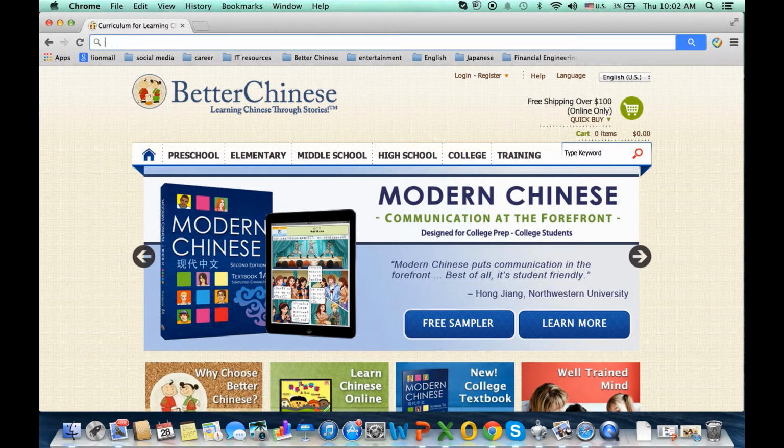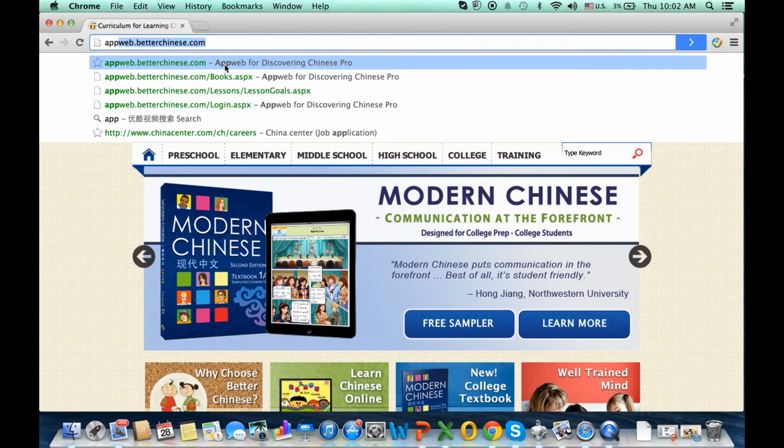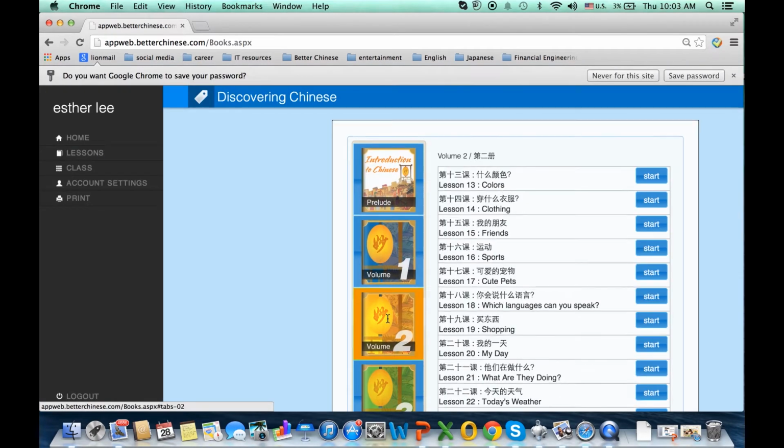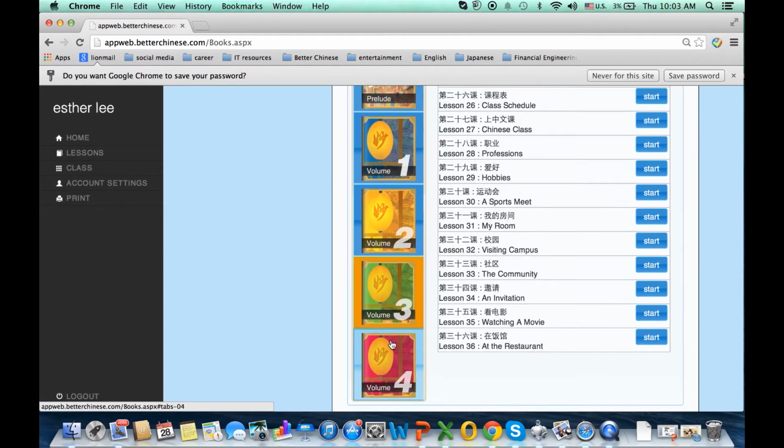Let's get started. First, go to appweb.betterchinese.com through your browser. We recommend using Google Chrome for the best user experience. To log in, click on the school account and enter your class ID, username, and password. Once you're logged in, you'll see our table of contents.